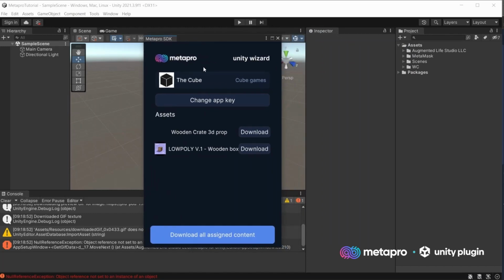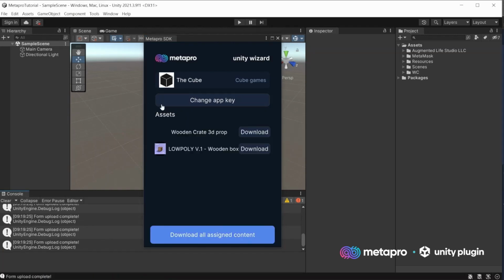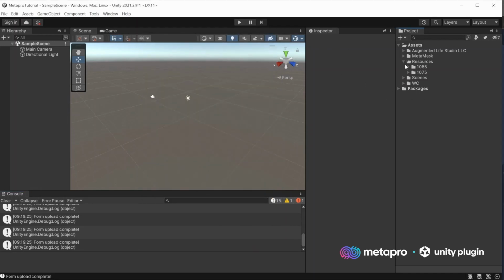Now you can download assigned assets to your application. We'll download all assigned content. Downloaded content will be placed in the Resources folder. Each asset will have its own folder named by asset ID.